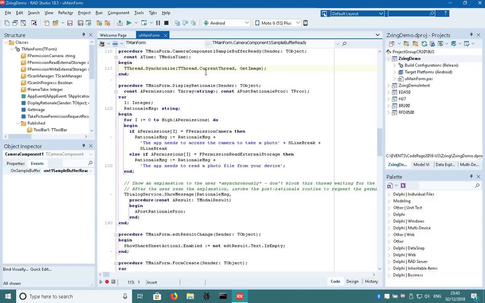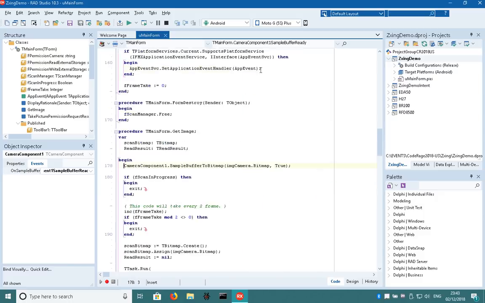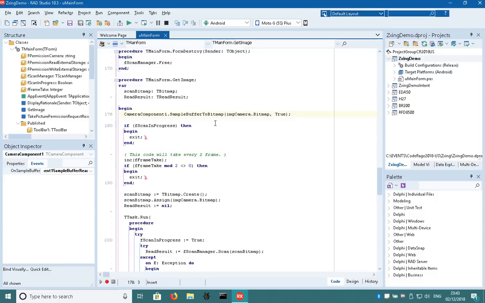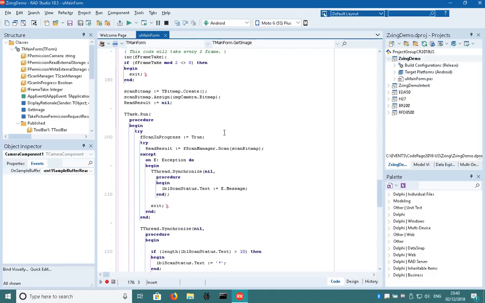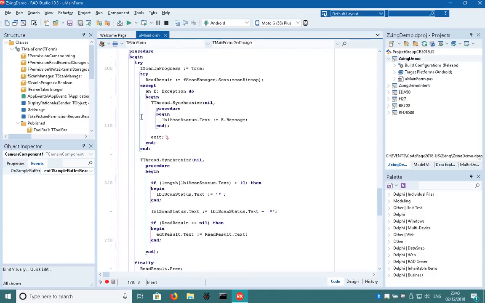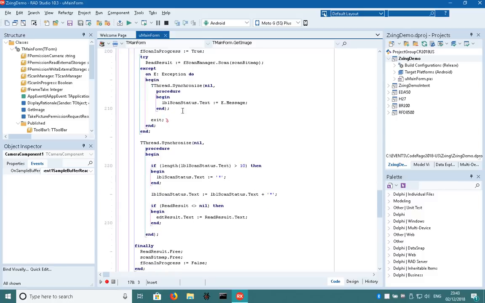And we are using here a thread to synchronize this method, the get image. The get image will grab a frame of the image and submit this through the scan manager, and the library will do all the work for you, will generate the code from the image and give you the value of the barcode. Basically, this is what's happening here.